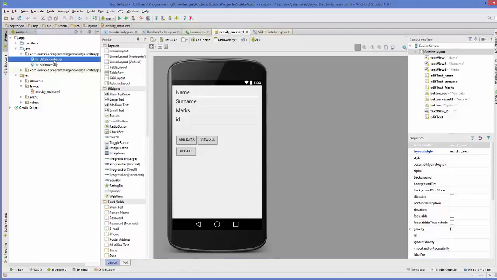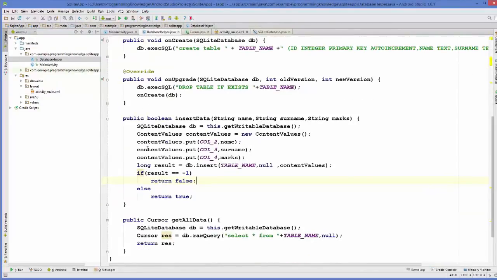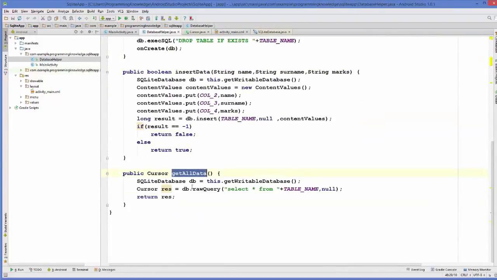So let's go to database helper.java file, and in here till now we have created insert data and get all data functions, right? We will create one more function here and we will call it update data. Okay, so it will be public and it will return boolean. So we need to know if the data is really updated or not. So we are going to return boolean, and this function name is update data.